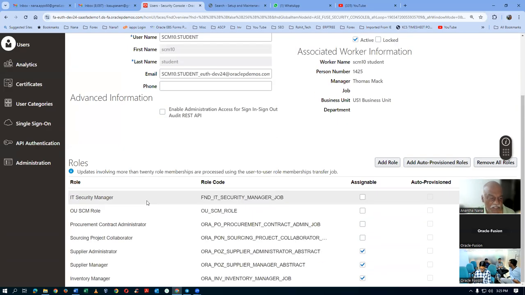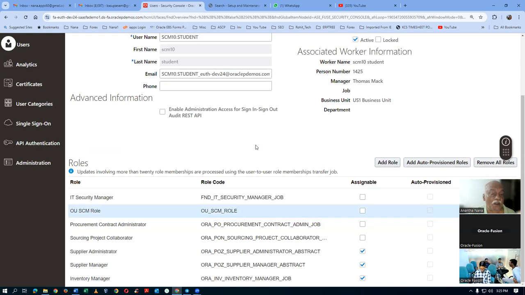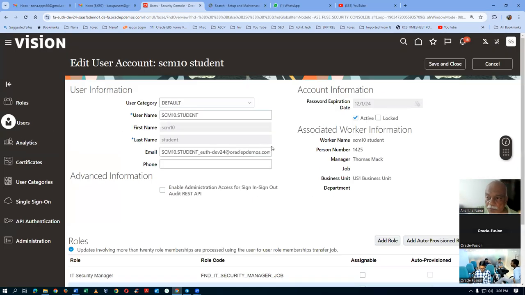Fine. Since it is a mission instance, we have the OUSCM role that will take care of all the inventory activities for the standard orgs of 001, 002, etc. You're working on it. No need to add any roles at all. So we can very well work on this. Click on save and close, by which it is completed.